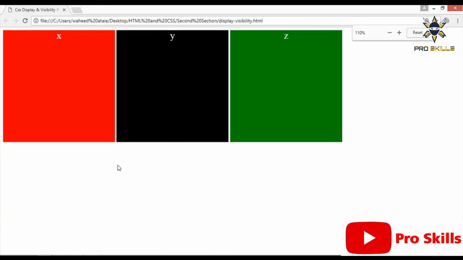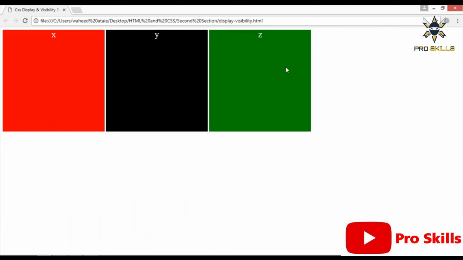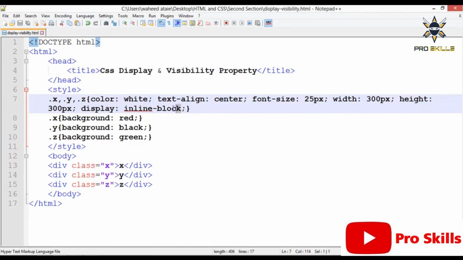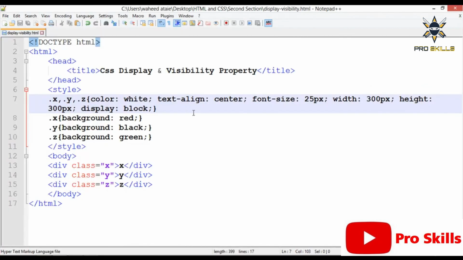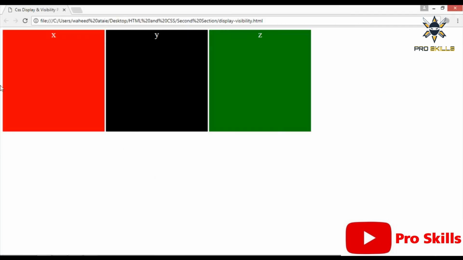Now I'm just going to zoom out, and the element will display horizontally, not vertically. So I'm just going to cut this block, or just cut this inline, Control X. So in display block the element will be displayed vertically. So in inline block the element will display horizontally.